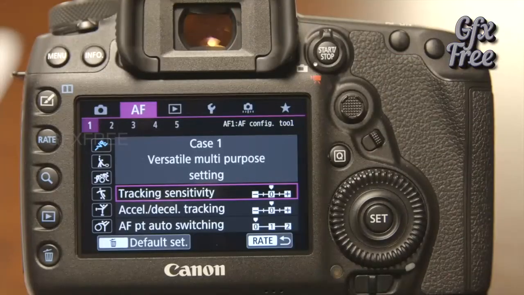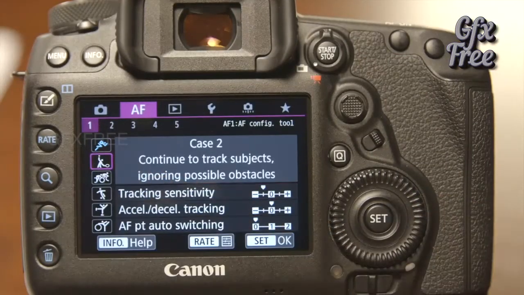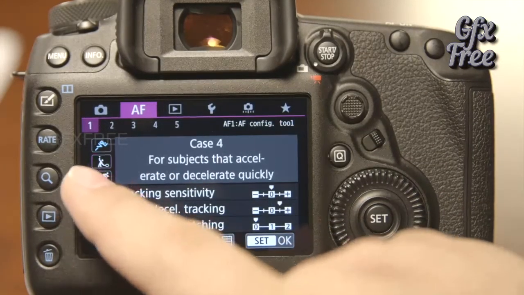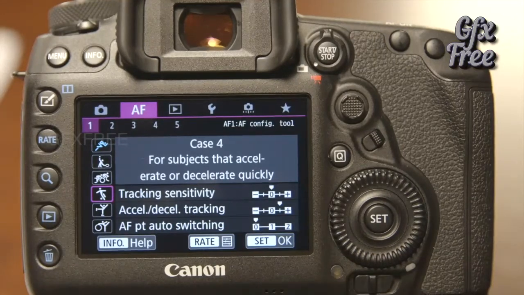And then there are focus behaviors, and Canon calls these cases or case options. These are fine-tuning behaviors like tracking acceleration and deceleration of moving objects, or deciding whether or not to ignore objects that move across your primary focus point, like maybe the bars on a zoo enclosure or foreground objects while you're tracking an athlete running around a track.